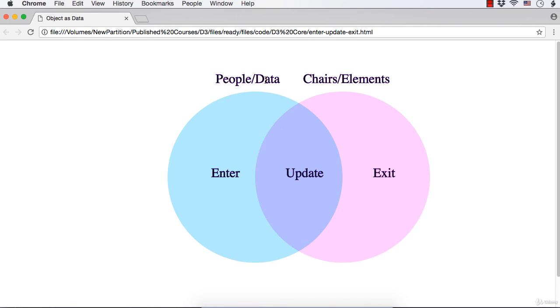So only if data points are more than elements or elements more than data, we will have to write some extra code to deal with it, and it will be done using enter and exit selections. So let us see how to code in case of enter and exit selections in D3. We will see it in the next lecture.